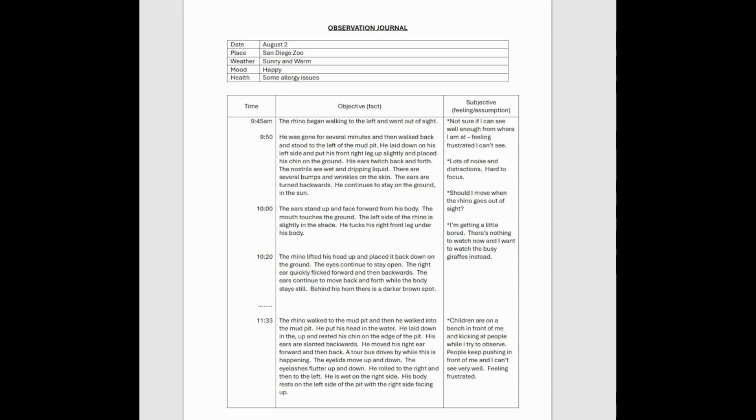So this observation goes on for a really long time. And my last observation that I did was at 11:33. So we're going to skip ahead. I'm not going to go through everything that I wrote because I don't feel like it's necessary. So let's just skip to the end of my observation, which was at 11:33. Notice I started at 9:45 a.m. and I left at 11:33 a.m. That's a pretty long observation, and a lot happened, a lot didn't happen, and there are a lot of things that I ended up writing in my subjective column.